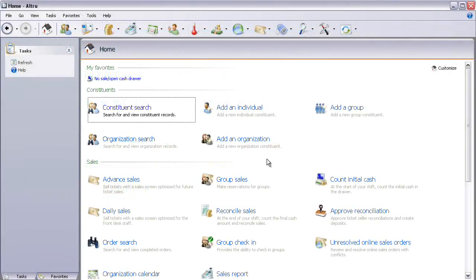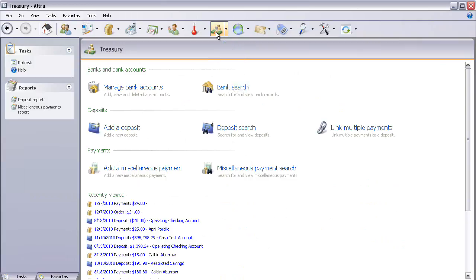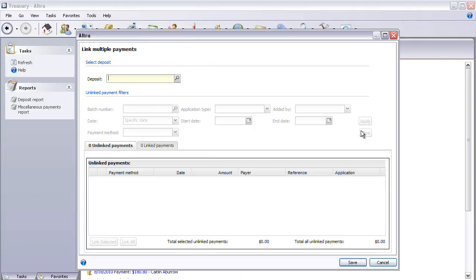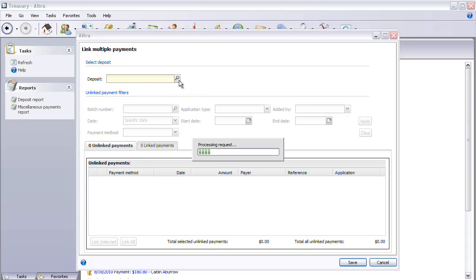Okay, here's my home page. To begin the link payments process, we're going to want to go to Treasury. From the Treasury page, you may already notice there's a link for linking multiple payments. Let's select that. Our new form appears. Before we can do anything else, if we've entered this form from the main Treasury page, we'll have to select a deposit.